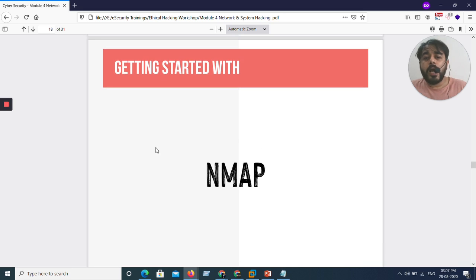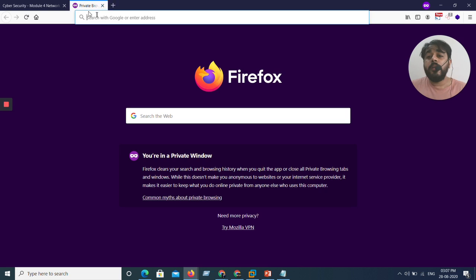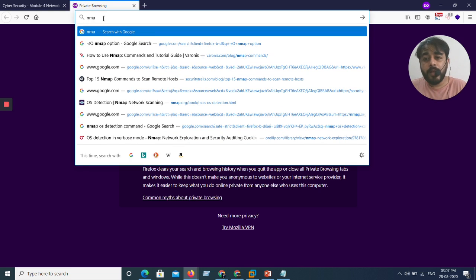Now we'll quickly start with Nmap. Nmap is a network mapping tool. If you want to download Nmap, you can simply go to nmap.org.